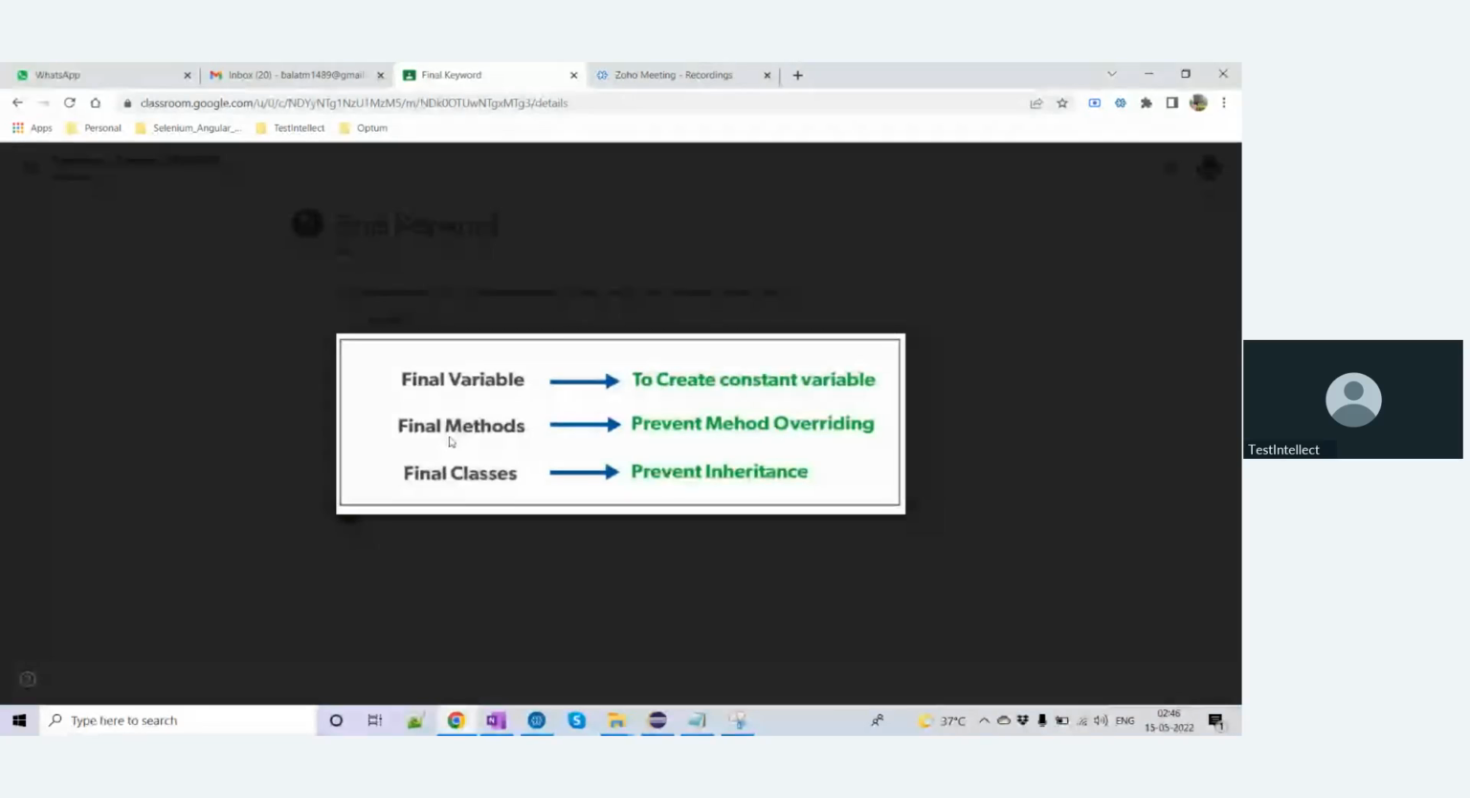Similarly, when we declare any method as a final method, then method overriding is not possible for that particular method. Similarly, if a class is declared as a final class, then inheritance is not possible. So if you use the final keyword on a variable, then the variable is called a constant variable. If you use the final keyword on a method, then the method cannot be overridden. And if you use the final keyword on a class, then the class cannot be inherited. So let's see an example now in Eclipse.